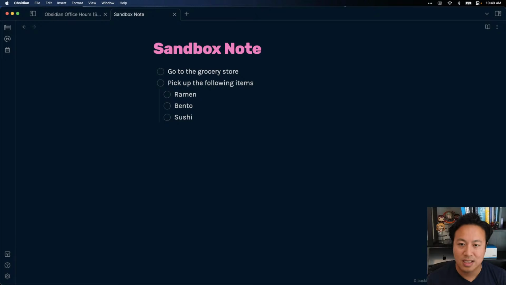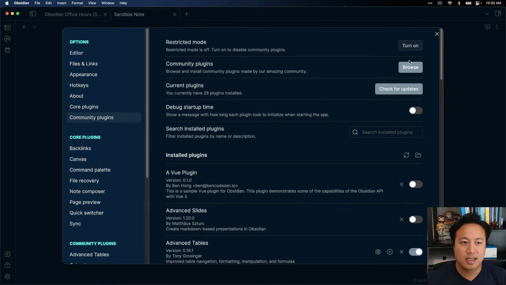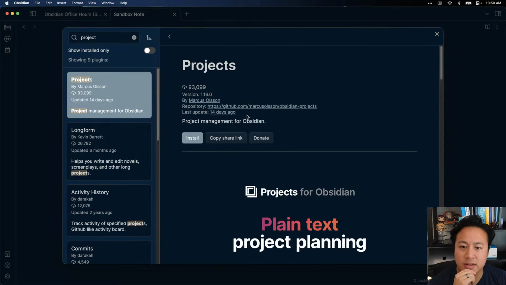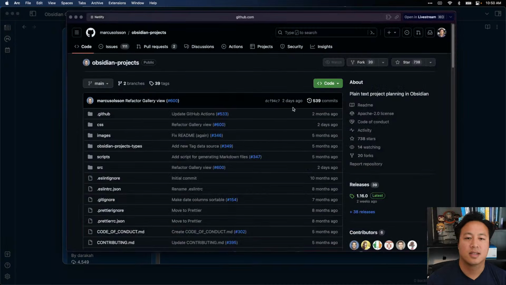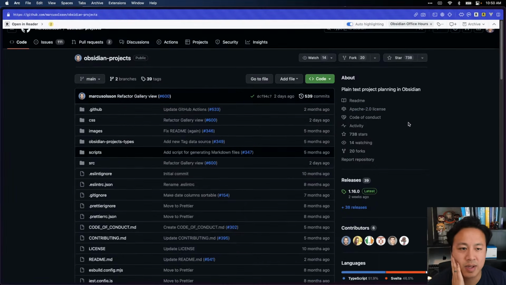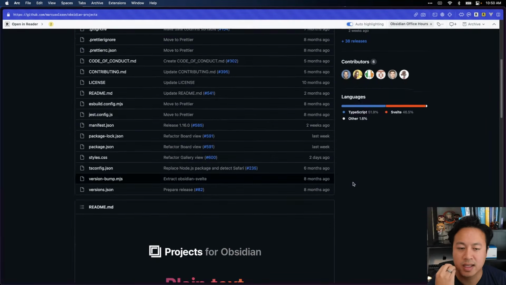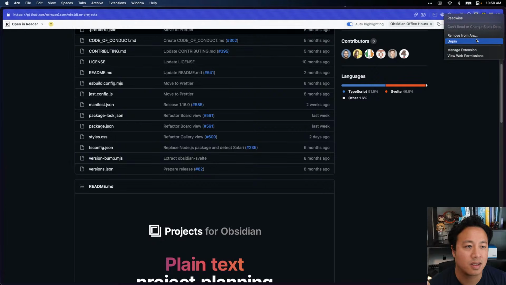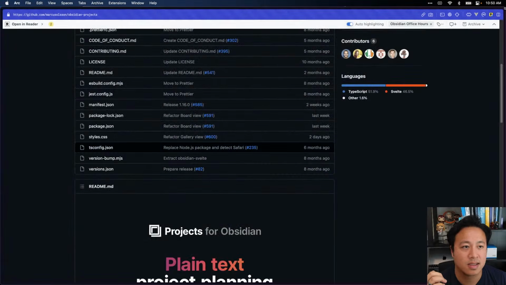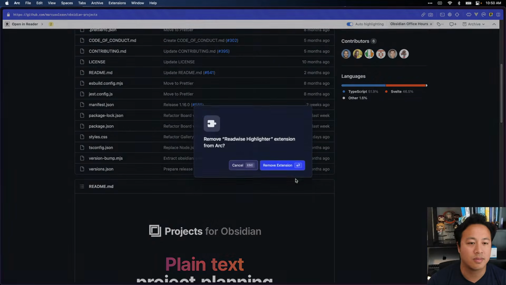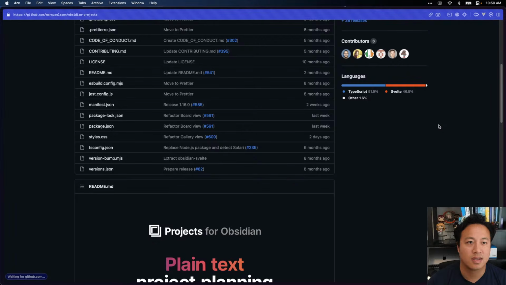Hello, hello. All right, community plugins. Let's go. Projects. Here it is. All right. So, okay, I think this is exactly the one I want. Here we go. Let's take a look at what we got here. We can see we have Obsidian Projects, plain text project planning in Obsidian. Great. As with anything, when we first get, oh wait, what is this? Oh, this is the reader plugin. I'm going to remove it for now so that it doesn't clog up this area. Can I refresh it? Nope, still there. Remove. Okay, now it's gone.